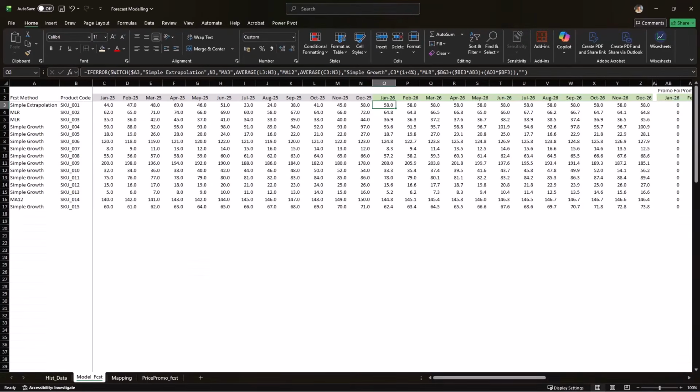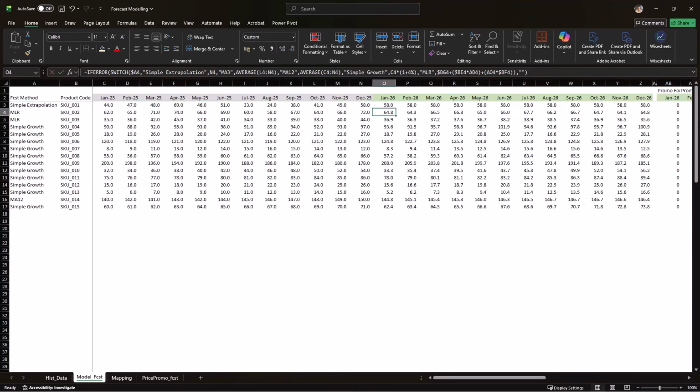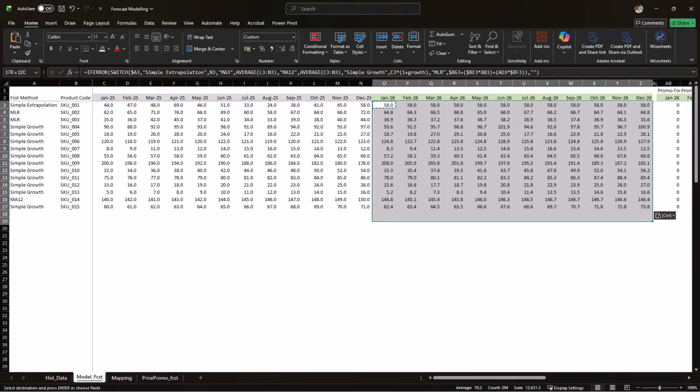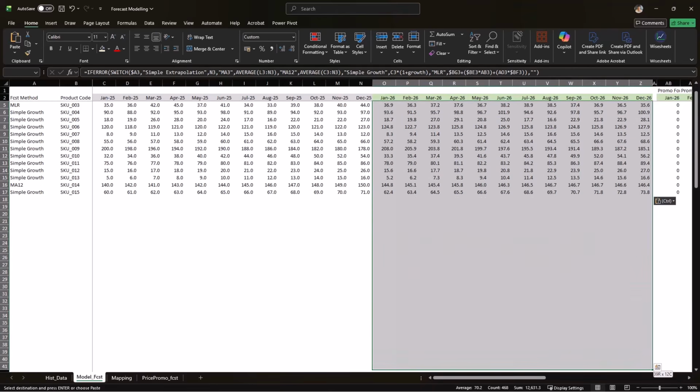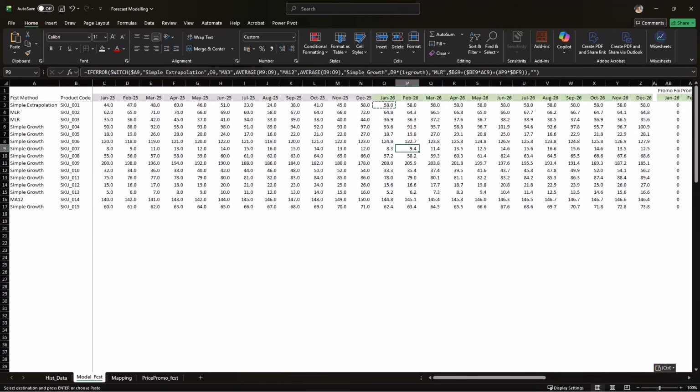So I'll go to the forecasting sheet, and here, instead of writing 4%, I will write growth and press enter. Now I'm gonna paste this formula everywhere, and also I will drag it all the way down. Perfect.